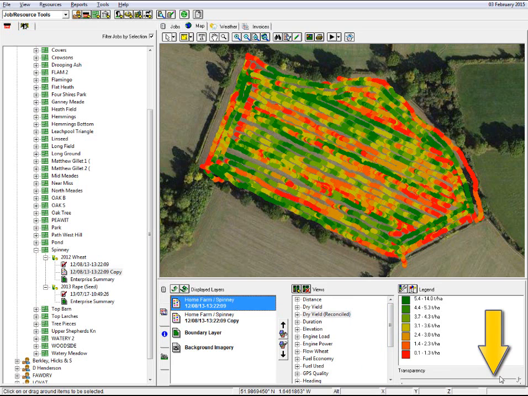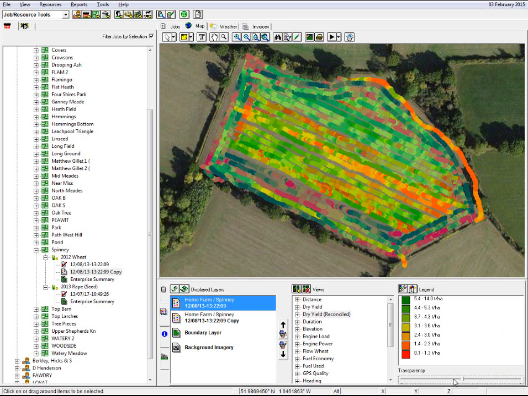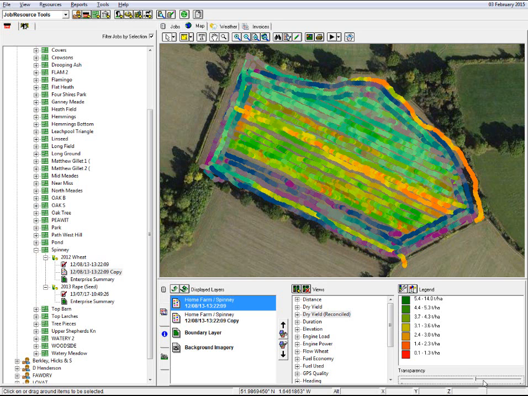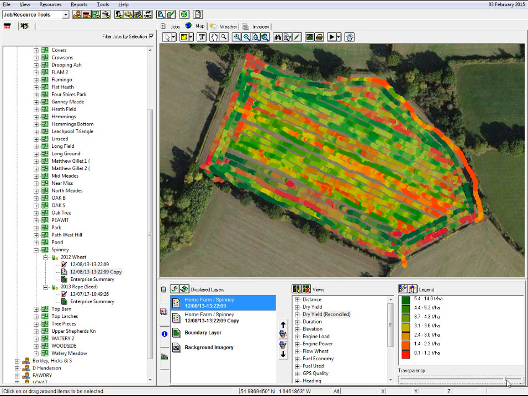So I highlight my top layer, which is my yield, and I move the transparency slider down, and now the top layer is the transparent one. If I move it all the way to the left, I can't see anything of my yield data. But if I move it back to the right, we can see that it starts to change, so we can see the yield data on top and the moisture data underneath. So we can choose whichever one we want on top by using the two tools here.